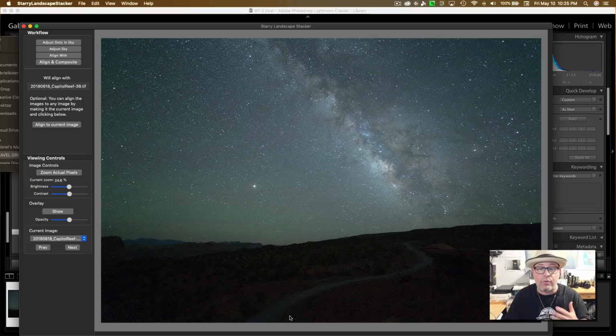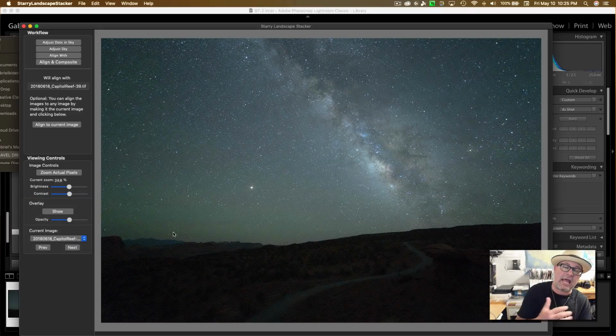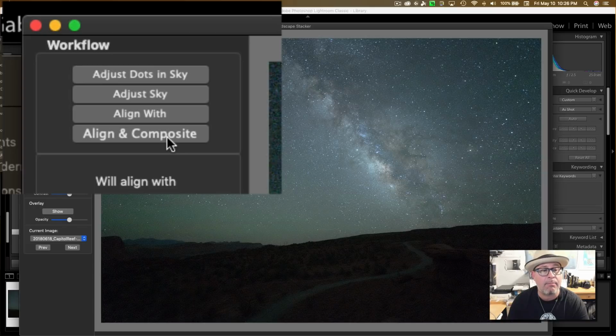For me, the reason why I took this image is it was all about the road meeting the Milky Way. And the first image sort of has what I feel is the best angle of it. You know, we still have the galactic core up here close to the ground, and I just like that angle going with the sky. So I'm going to choose that one. And then we just hit align and composite.